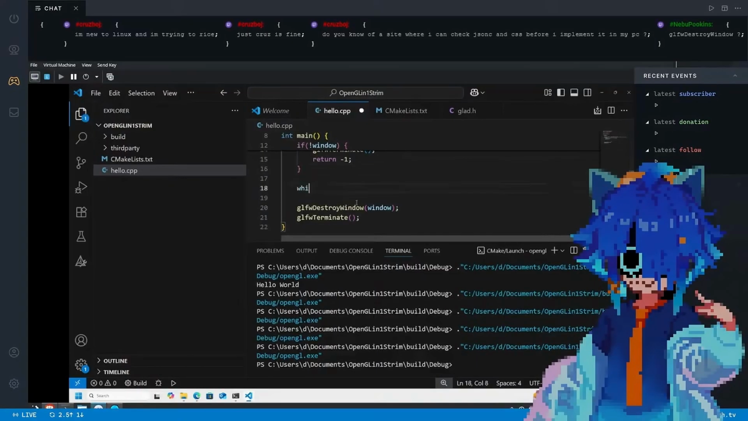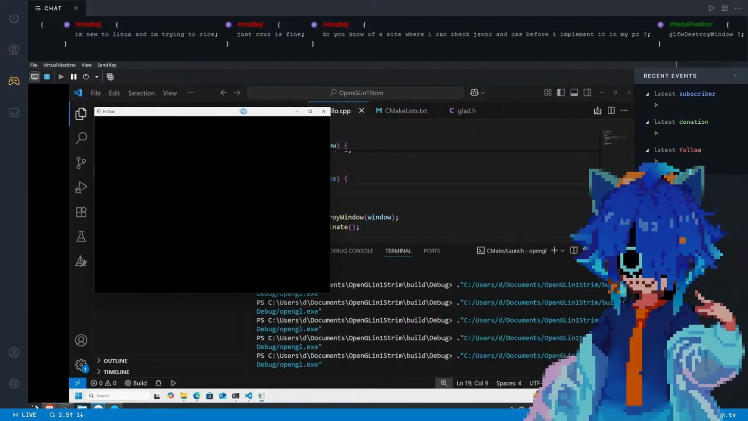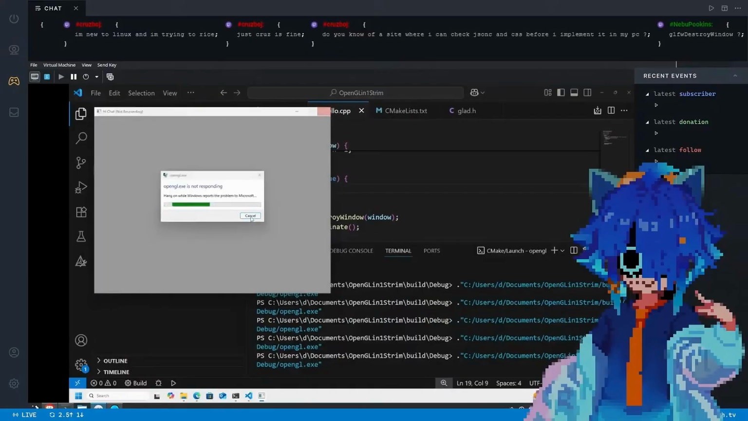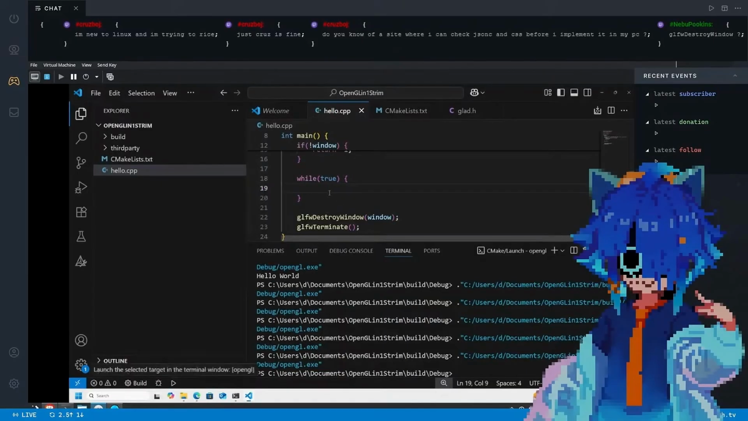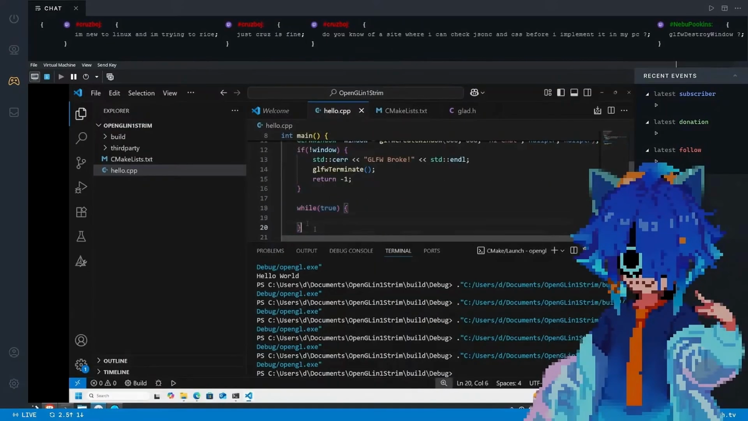So if we now write a while true in here, we should see that the window will open and we can move it around. Well, kind of, but there's a bit of a problem. You can't interact with it. I can't close it. I'm going to have Windows force close it. That's because we're never going to get out of this while loop. So we create the window and then forever we do nothing.